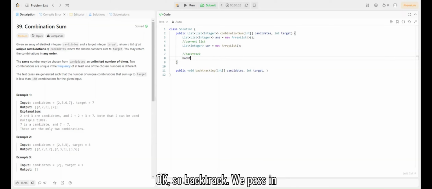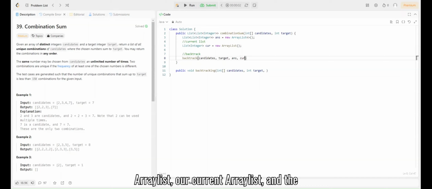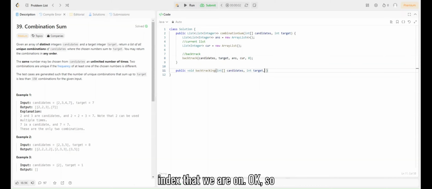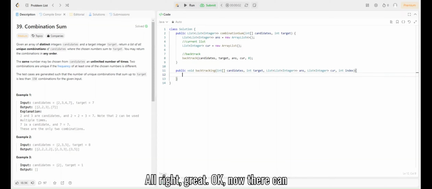All right, after we got our data structures in, let's call the backtracking function. Okay, so backtrack, we pass in our candidates, we pass in our target, and we also pass in this answer array list, our current array list, and the index that we are on. Okay, so similarly, let's fill that here. All right, great.